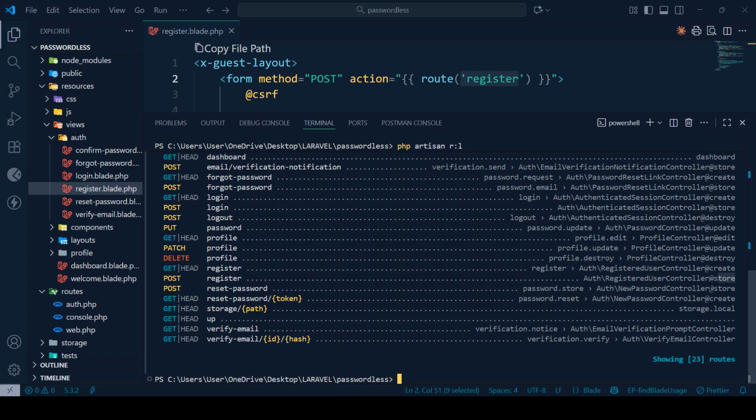By default a password is required, but here I have already made it passwordless. I have already removed the password field from our register page, so here we also have to update. Right now that is our register. As I told you, that is our auth registered user controller and the store method. I want to go there.